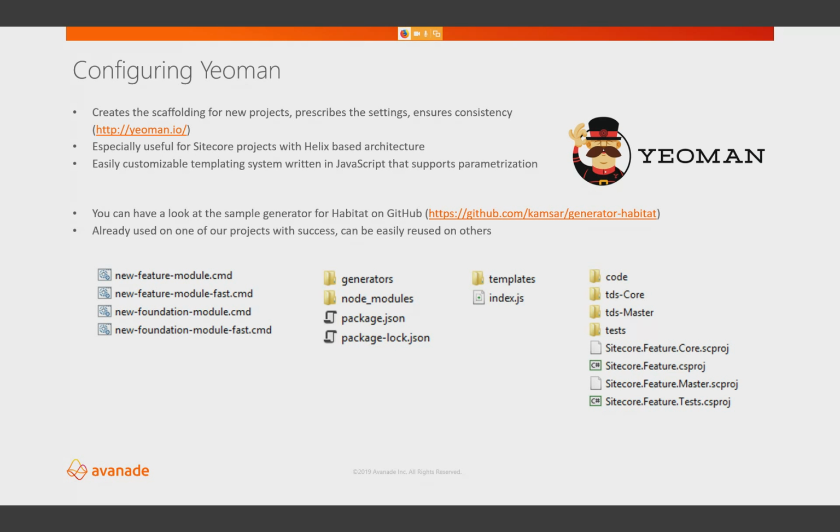So it is really easy to customize. This is just a templating system, and it is written in JavaScript. So if you have some developers who are good with JavaScript, it will be a breeze to set this up. And you can have a look at the generator that's written for Habitat. I provide the link here, and we are already using it on our project.